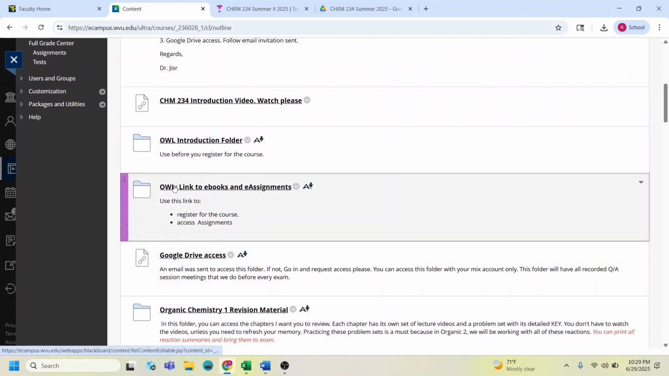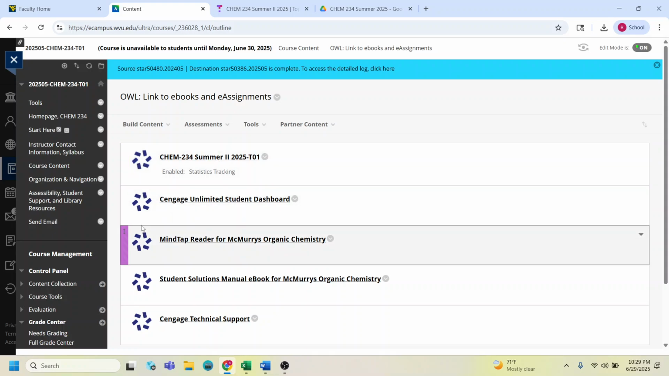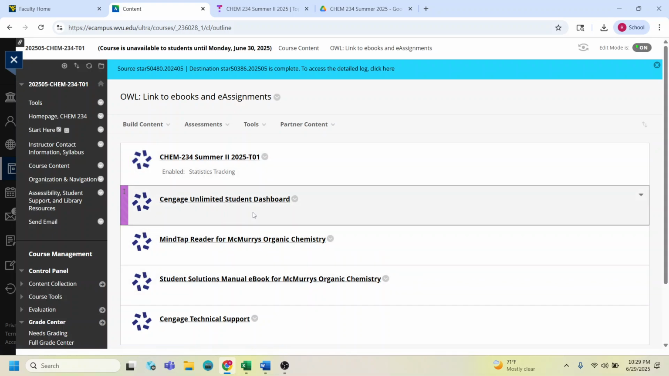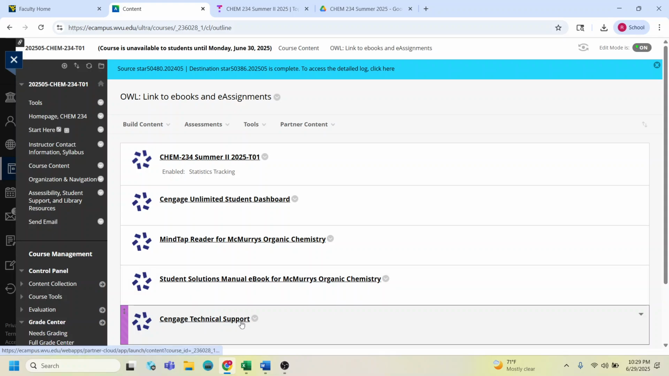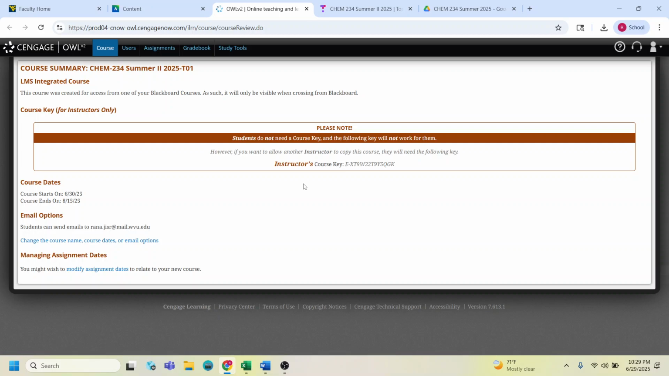And you're going to go to this folder now, which is the OWL links to ebooks and e-assignments. And you are going to press on that. Actually, you can press on any of these icons in there. These are Cengage icons. We have the first one, this is for the course, and then the others are for the solution manual, if there's any technical support or anything like this. So you're going to go ahead and press on this icon there. Now, right now, I already have a subscription, so it's going to take me directly into the platform. If you don't have a subscription, it's going to walk you through it.